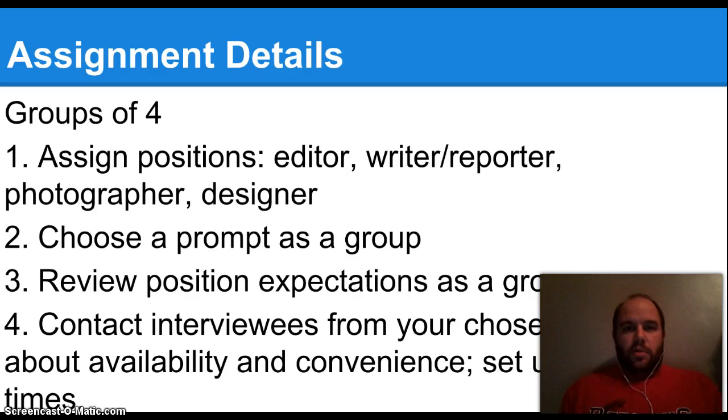We've talked about what all of these group member positions do: what an editor does, what a writer/reporter does, photographer, designer, what they're expected to do, and especially when they work within a group. Once you've decided these positions, work to discuss this and talk about it and make sure expectations are clear for each member.